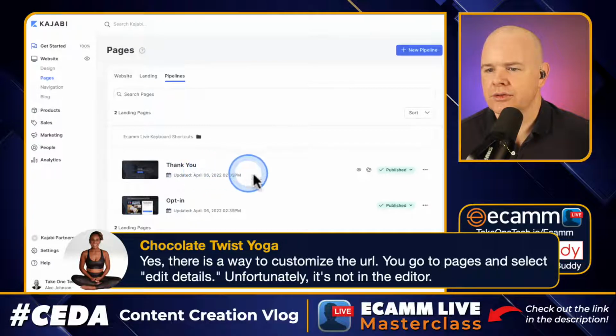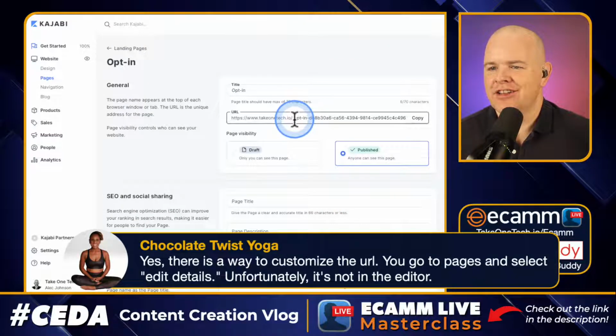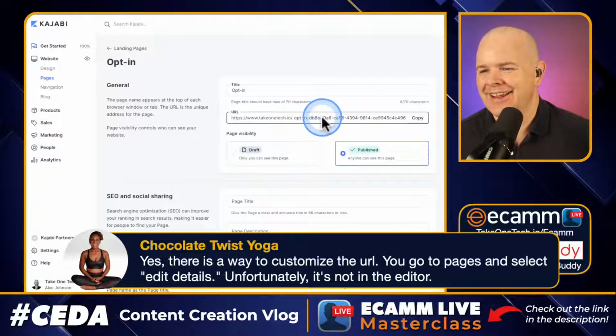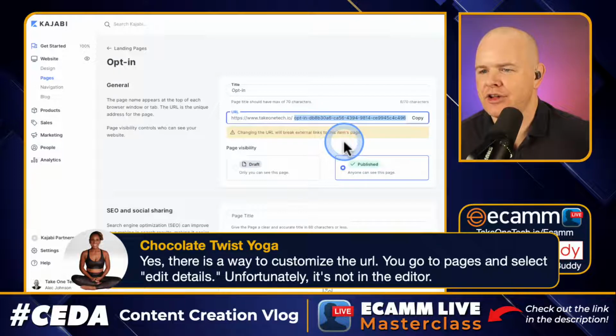So opt in, edit details. Carly, you are a genius. That is perfect. So you can actually edit it in there. So I can just go in there. Changing the URL will break external links to this items page.